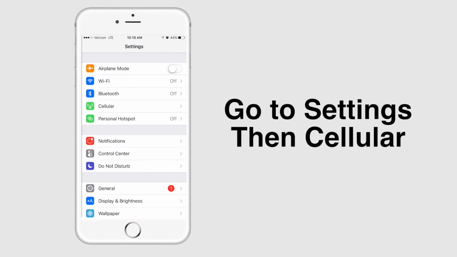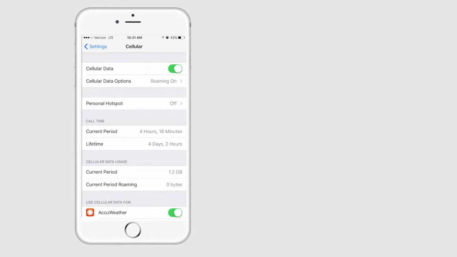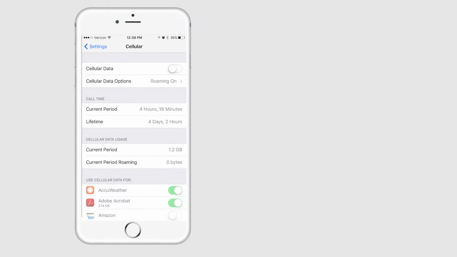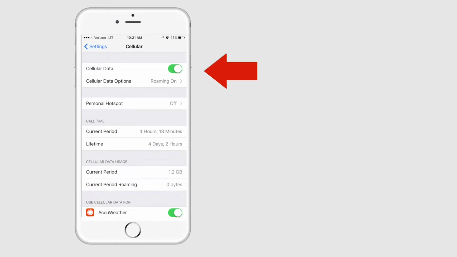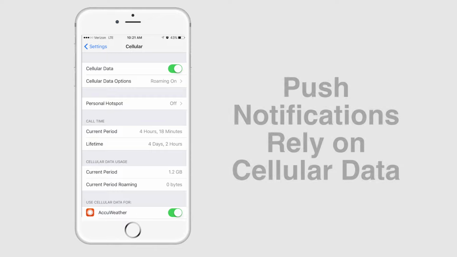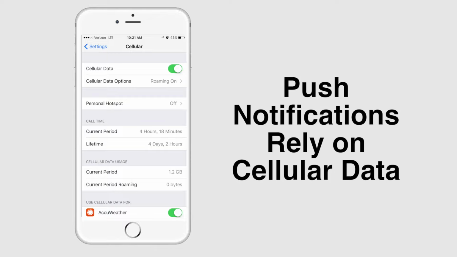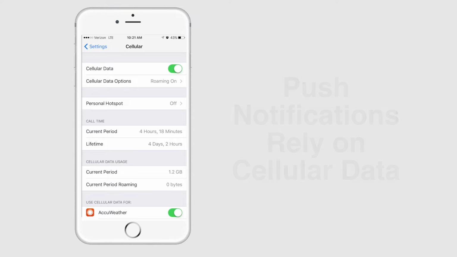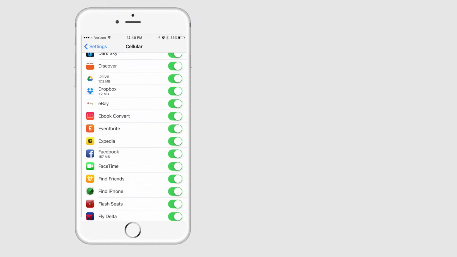The third setting to look at is Cellular Data. Go to Settings, then Cellular. Now, some people who are desperate near the end of their billing cycles may turn their cellular data off completely. But that's probably not a good idea for the vast majority of people as an everyday practice. Here's why. Push notifications rely on cellular data. So if you get alerts for text messages or voicemails or emails or weather bulletins, then you may not get those alerts if you have your cellular data off, even if you're on Wi-Fi.